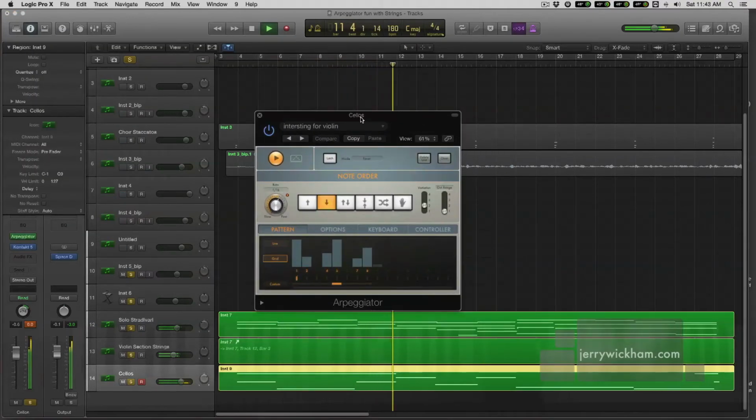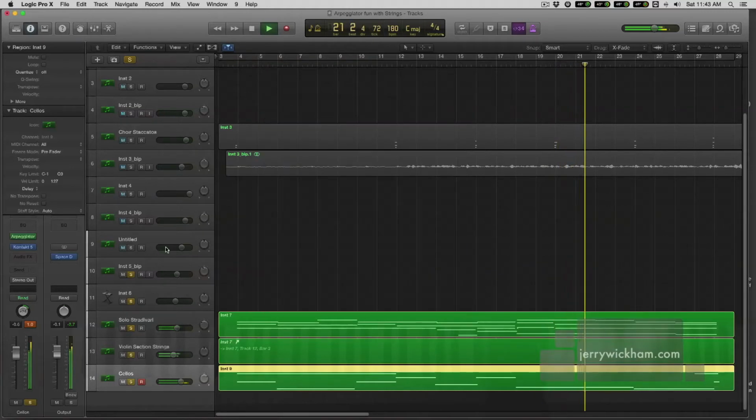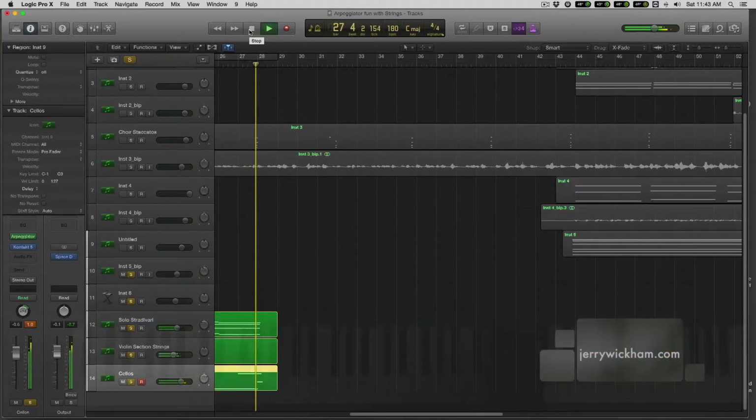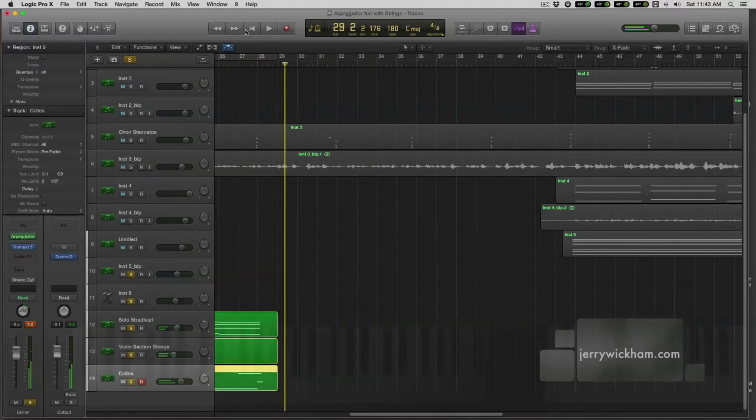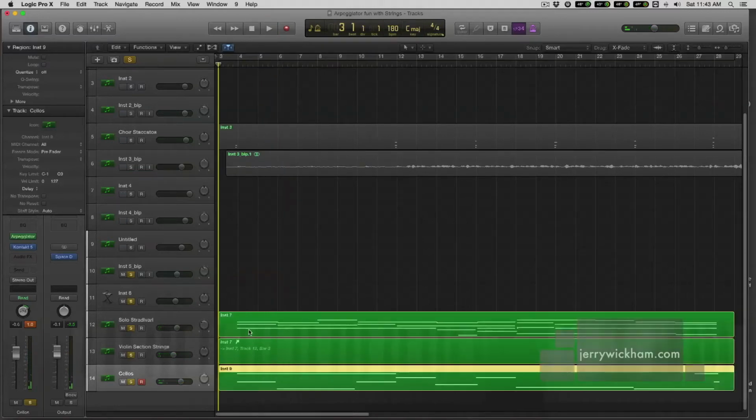Now if I wanted to, anyway, it's pretty cool. But sometimes I've also noticed that with the Arpeggiator, if you're using multiple instruments in sample libraries, sometimes there's some lag, and you have to kind of fix that.